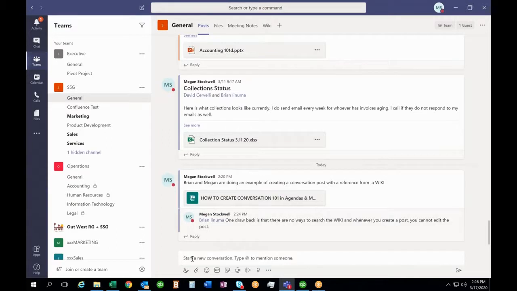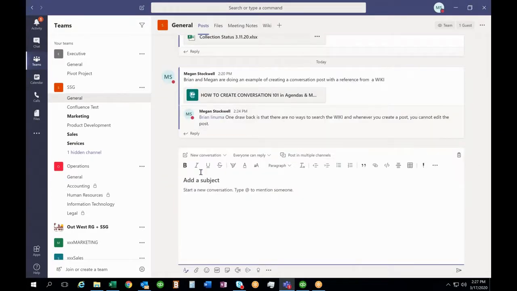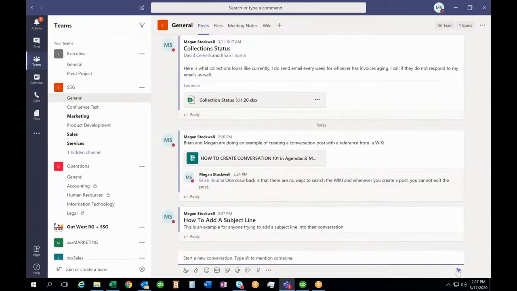So you go down here to start a new conversation, and then you're going to click on this A and the little pencil thing. It says format. And then here is where you're going to add your subject. And then once you're done, you can tag people, you can do bullets, you can basically format this body however you want to. Once you're done, you're going to click this, and there's your conversation.